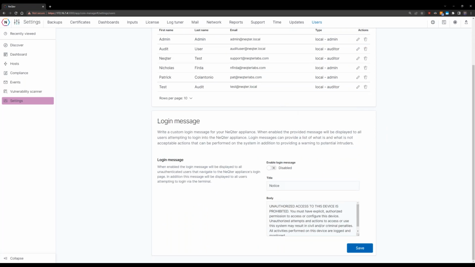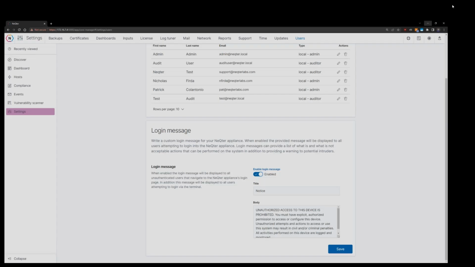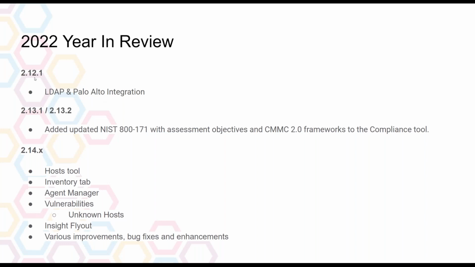One other small thing that we added was the ability to add in a login banner, login message, and you can do that through this users settings area as well. So that was really the first thing that we covered in 2.12.1, which I think was February or March of last year.